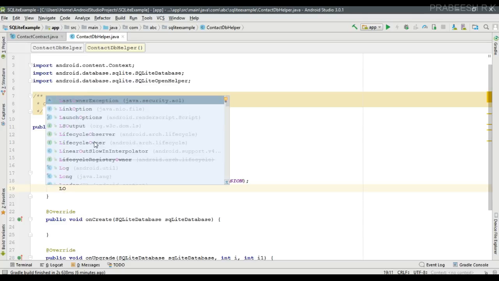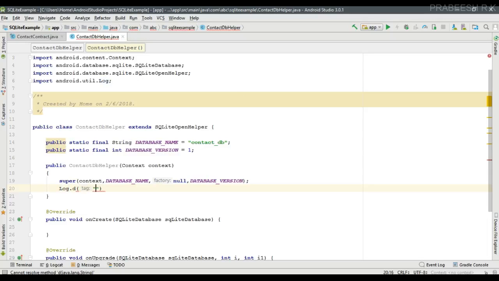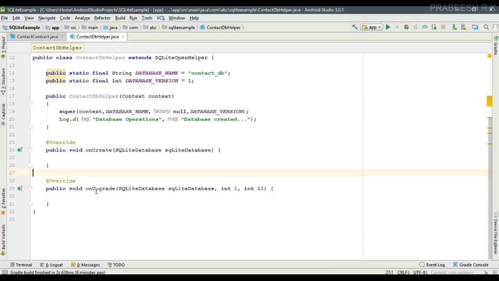We can display some logcat message from here. Specify the tag for the message, database operations. Now specify the message, database created. Okay, so now from the onCreate method we can create the table. From the onUpgrade you can update an existing table.